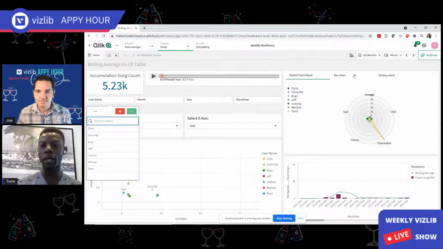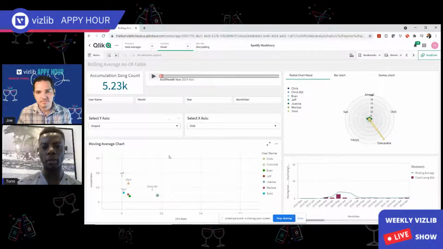That's actually something I could do. I could make it just one animation block with this in the center, and maybe the moving average chart itself is somewhere off to the side. So that's an idea.